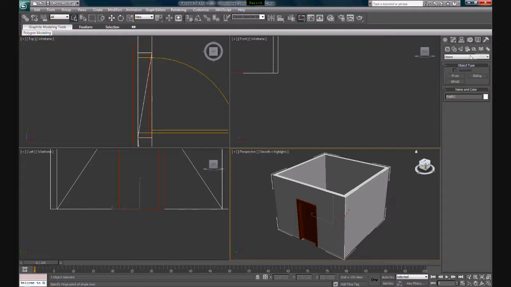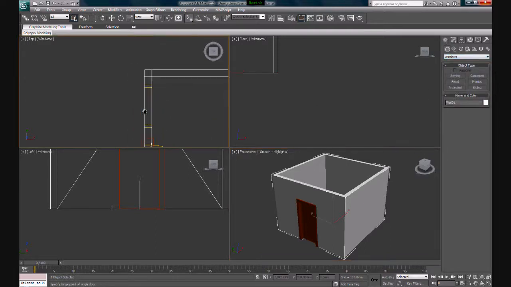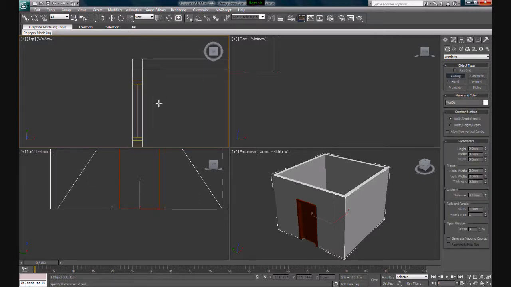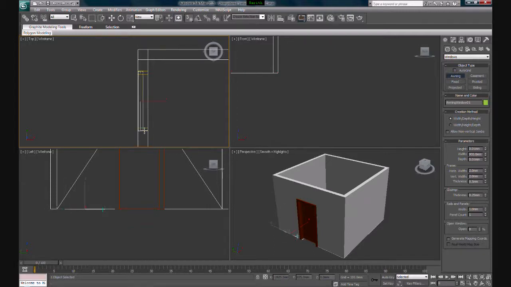So now let's create the window. As usual, go to Create panel, click on the rollout and select Windows. And okay, let's make an awning window. Select an awning. The same as how you create a door. Activate your snaps and click, drag, depth, click, and pull it up, click again. So now you see it automatically cuts the wall.